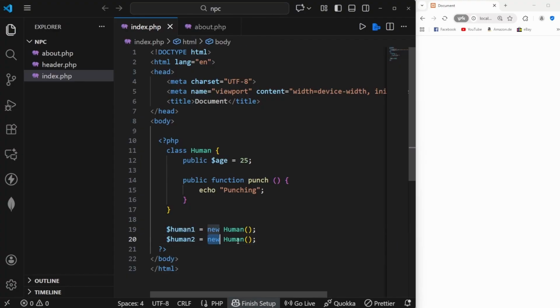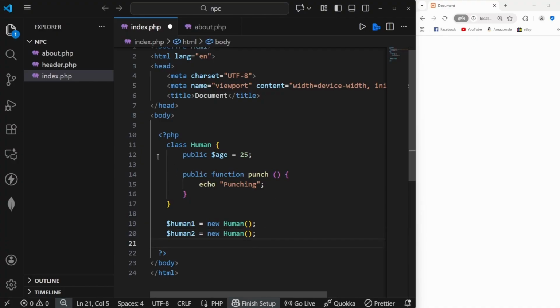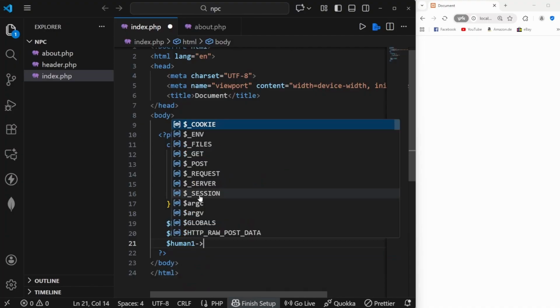By saying new followed by the class name followed by those brackets, you always call the constructor, so you construct a specific instance from the blueprint of this class. Now we can access the properties and methods, so functions inside of this object, by saying human1, so the instance name. We could also use human2, but in our case, let's just use human1. Now we're going to use this arrow right here, and by using this arrow, we can access properties and functions.